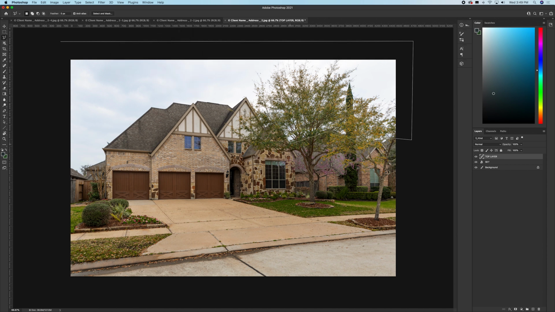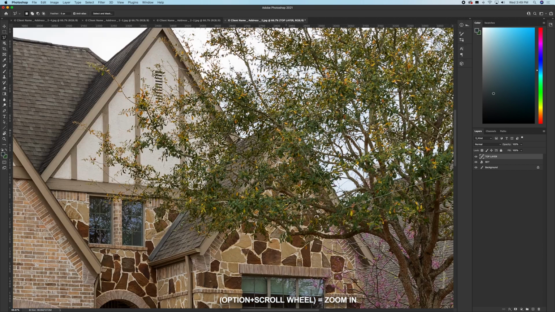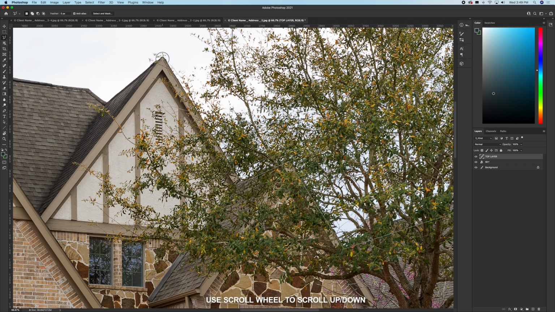So it's gonna be okay if it's not perfect. And we're gonna go, I'm gonna zoom in a little bit. You can do Option and then scroll on your mouse. That's what I'm doing to zoom. Super quick. Scroll up to move around.